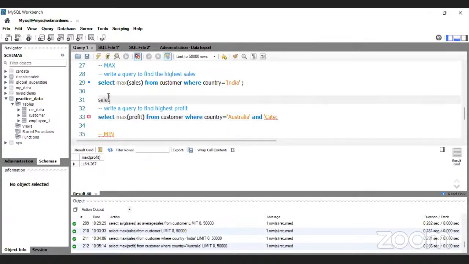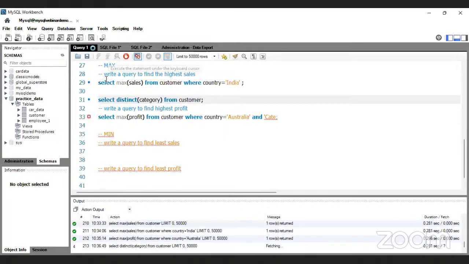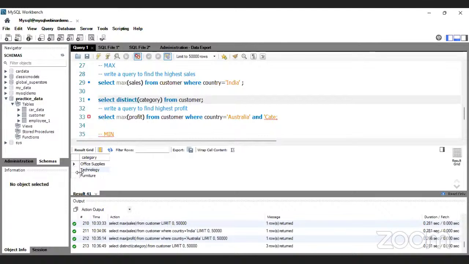So I just want to see the unique values in category. Let's select category from customer, and before that, I just want to find the distinct values. So it's going to be DISTINCT of category. Let's run this, because in order to use two conditions, I just want to know the distinct values in that category column. So yeah, office supplies, technology, furniture.